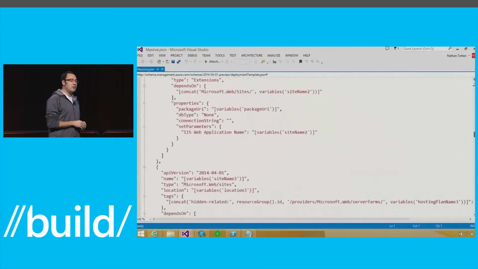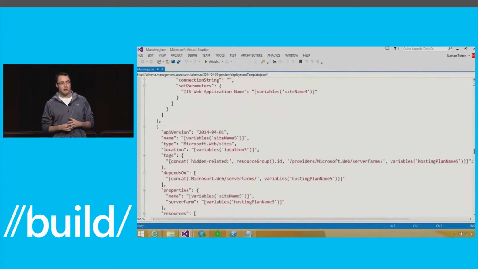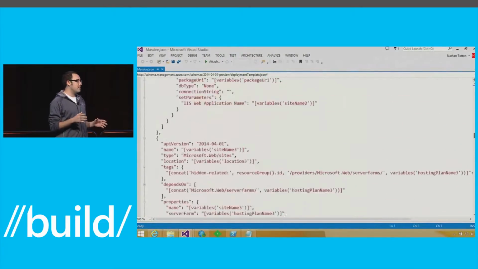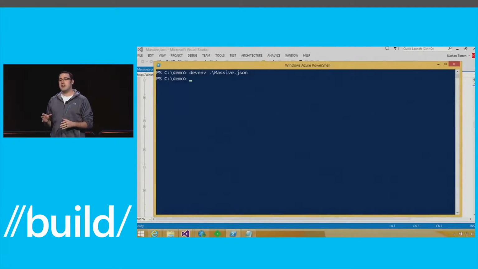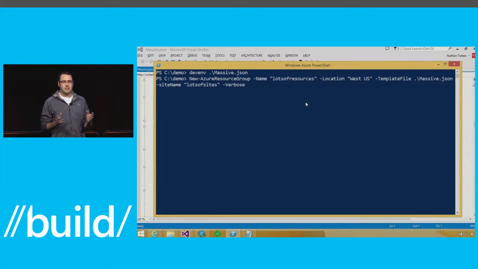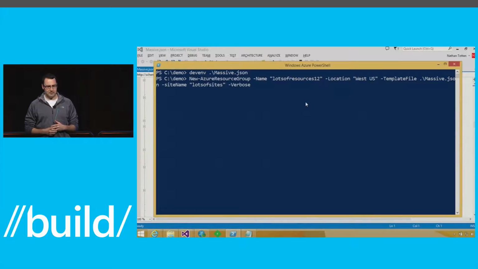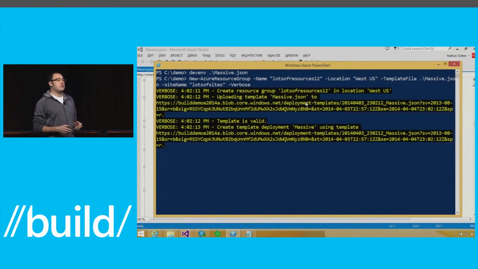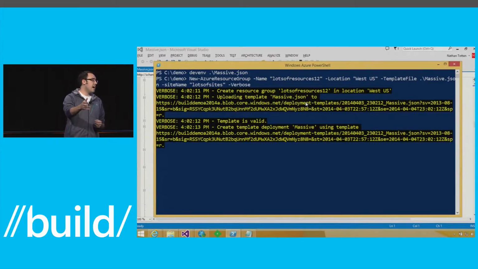So a really big template. We've got something like 36, 37 resources in here. And this is going to be deployed to all of the data centers that Windows Azure has, so like all 8 of them. So let's go ahead and just kick that off. Let's just go ahead and rename this to something like lots of resources. Earthquake. 12. There you go. So what we're doing is we're sending that very large template up to the Azure Resource Manager and kicking off a deployment.